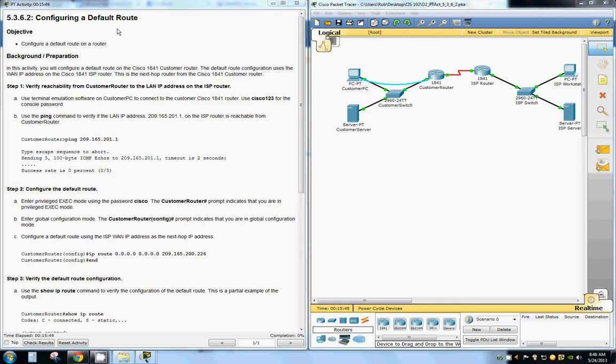Today we're going to be configuring a default route. So in this activity we're going to configure a default route on the Cisco 1841 customer router. The default route configuration uses the WAN IP on the Cisco 1841 ISP router. This is the next hop router from the Cisco 1841 customer router. So after the customer router is the 1841 ISP router.